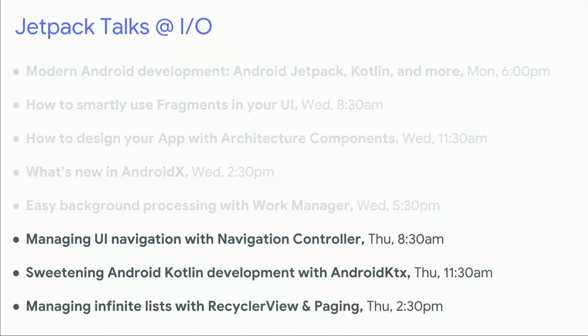There are more talks for you to go to, with a lot more detail on Android KTX and Paging. Paging in particular is a really cool, deep library that does a lot for you by tying together different pieces of architecture components in Jetpack. So I encourage you, if you ever have a list view with more stuff than you can hold in memory at any given time, you really want to go to this Paging talk.